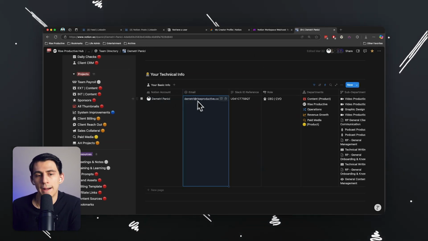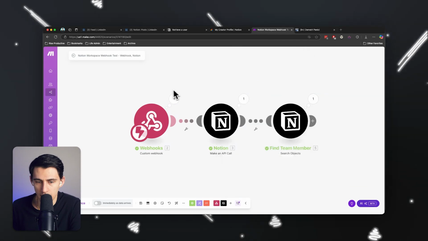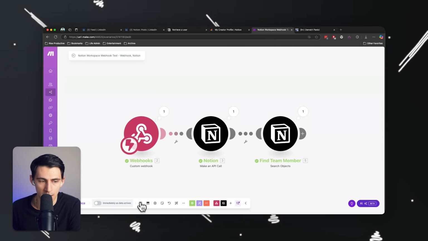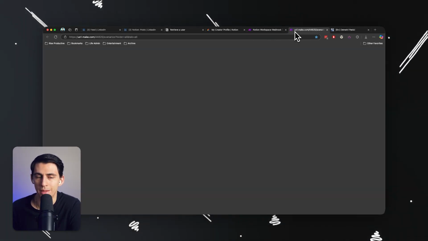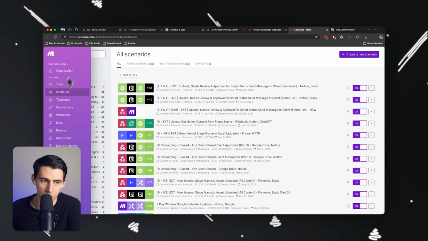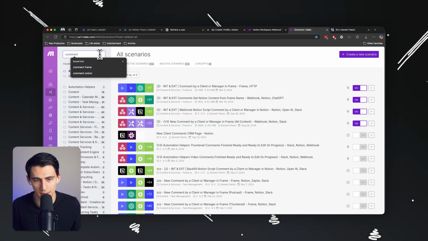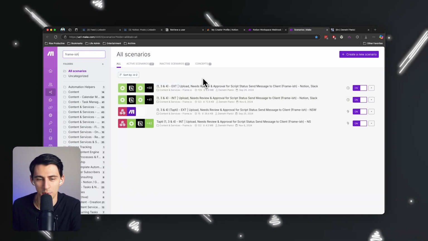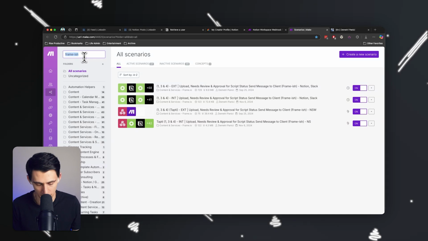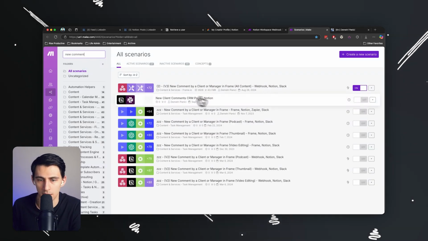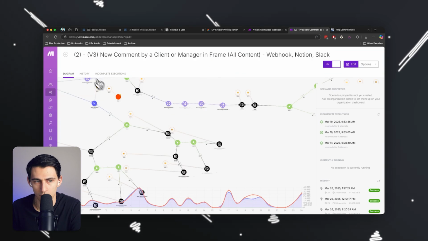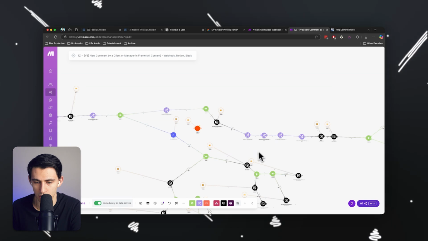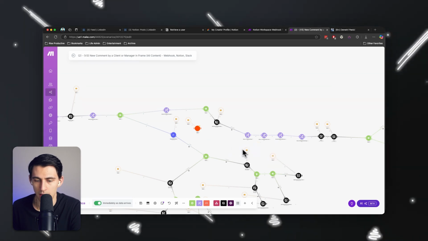So, wow. Pretty impressive stuff, to be honest. I kind of am shocked that Notion actually added this, and it's going to save me so much. I had to make the most long-winded comment-based thing inside of Notion for a long time. So I literally made something called Frame-ish because it wasn't good whatsoever. But if I go to new comment by a client or manager in Frame, this is what I have for Frame. And what I can quite literally do is just take this and strip it and change it to be for a comment now.